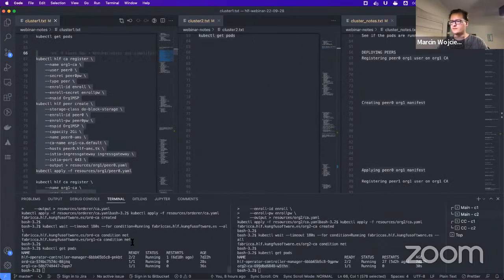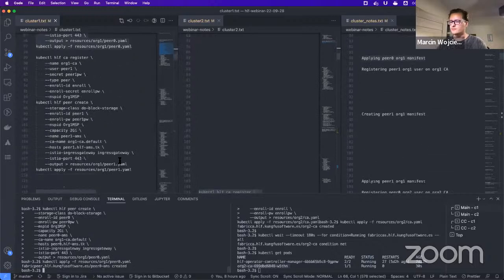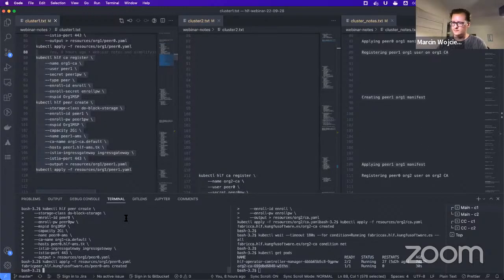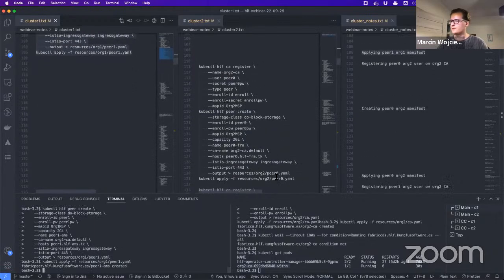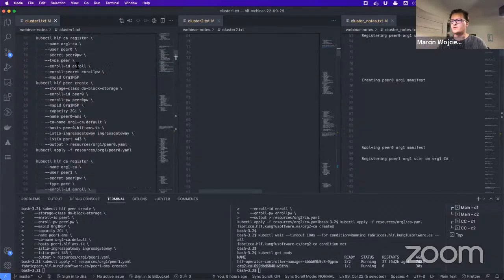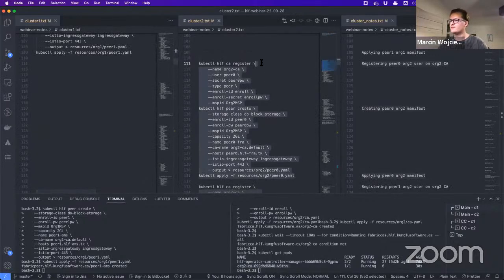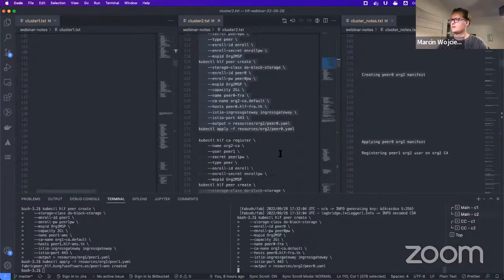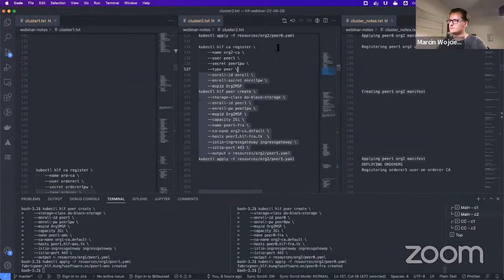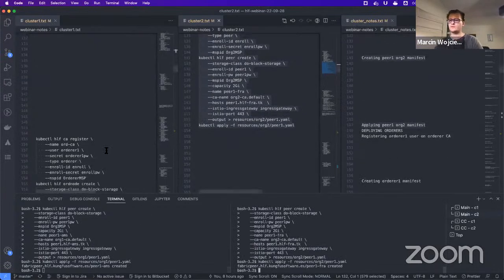So let's also run these commands. Peer 1 is created, peer 0 is created. Let's go with peer 1. These commands are very similar. I'm just changing the peer identity. I'm creating a new one. I'm using a different name for it, but basically they look almost the same. Let's do the same for organization 2. Both created with no problem.